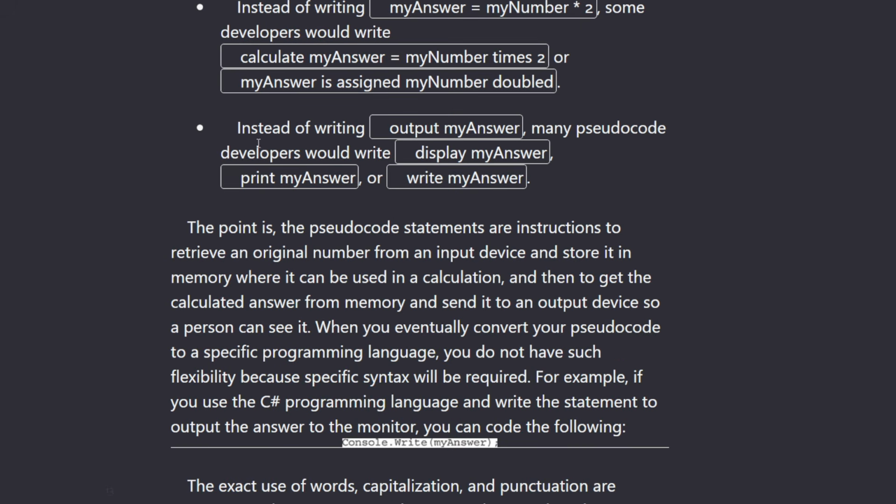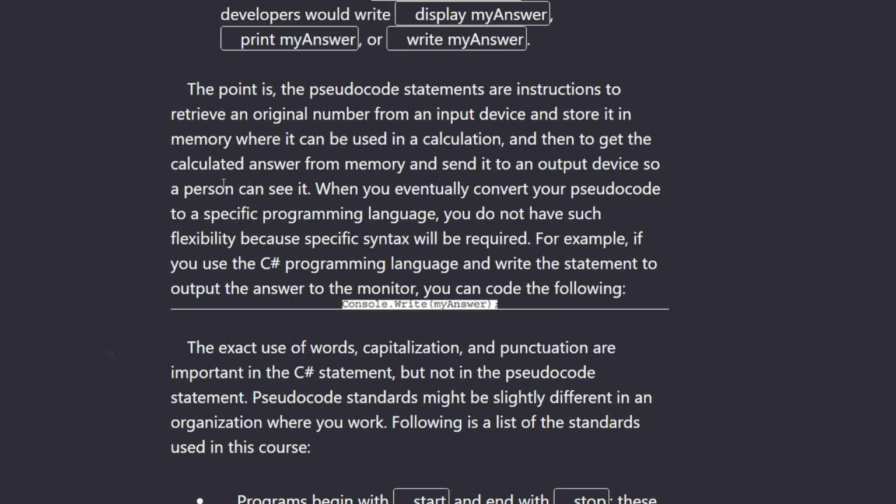So next, instead of writing output my answer, many pseudocode developers write display my answer, print my answer, or write my answer. So the point is that pseudocode statements are instructions to retrieve an original number from an input device and store it in memory where it can be used in a calculation, and then get the calculated answer from memory and send it to an output device so a person can see it.